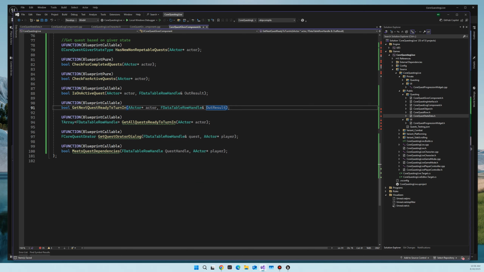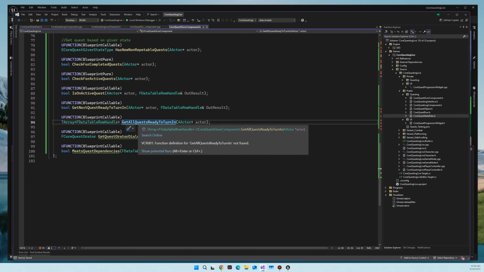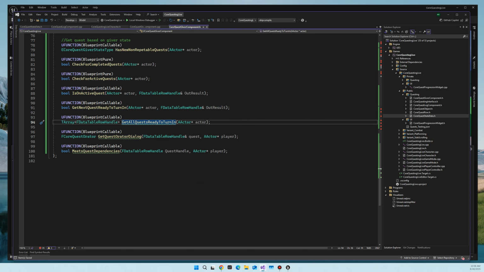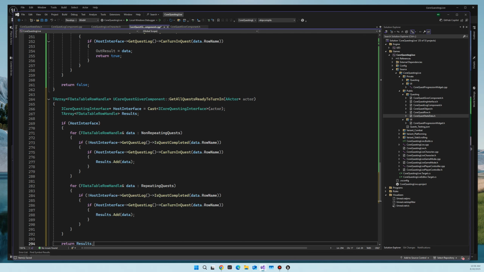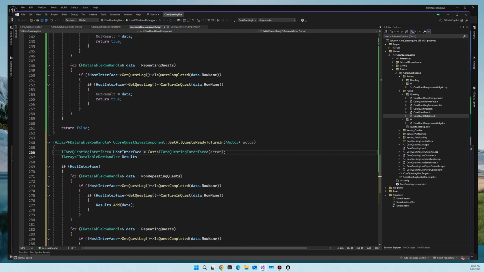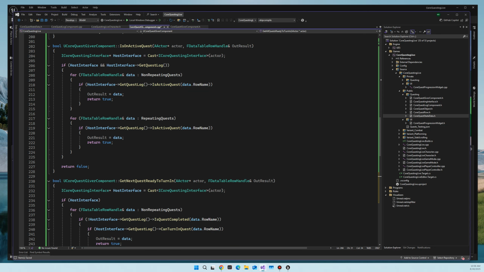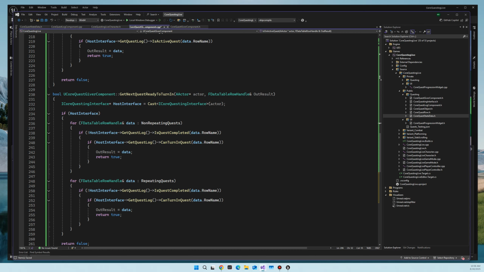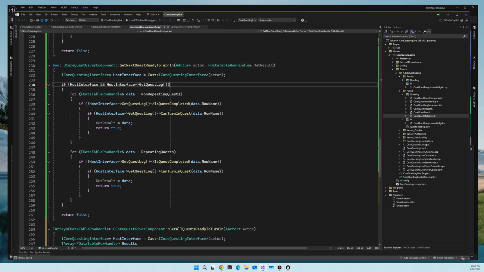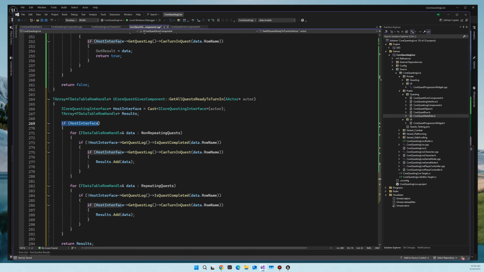Alright, so after that we've got get all quests ready to turn in. So this is if we have multiples and we want to do a multi-search. So very similar. This is just, again, the host, and I'm just going to go update those if statements real quick. I just want to keep things consistent. I think consistency is a good thing.